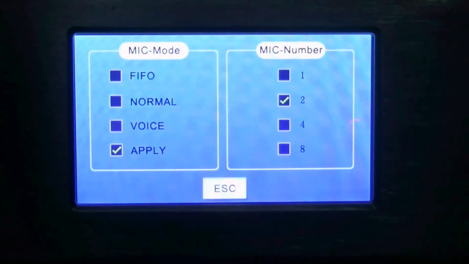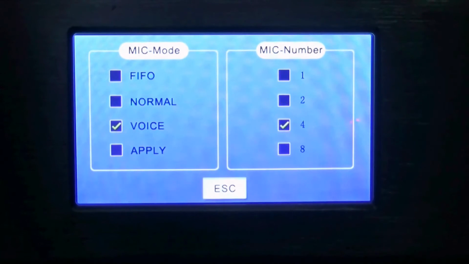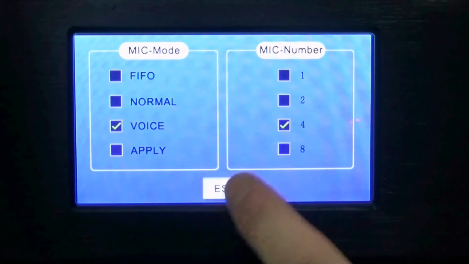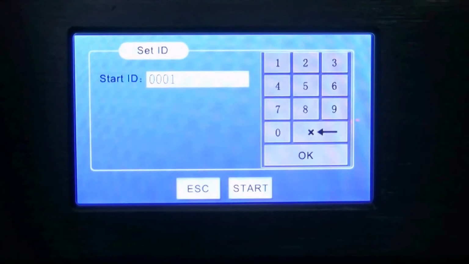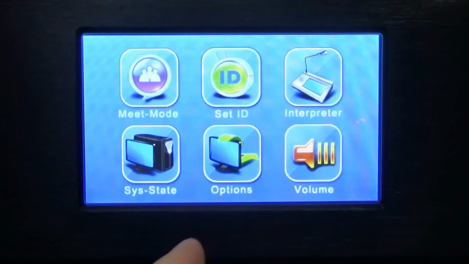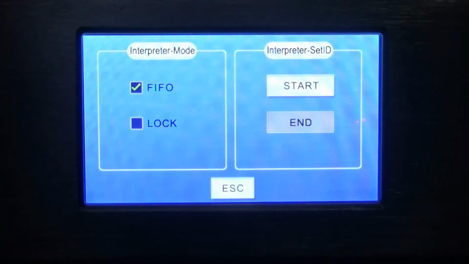The meeting mode lets you choose from first in, first out, normal, voice, and apply. On the right side, you get to choose how many mics can be active at the same time. Here we got 4 mics can be active at the same time. Set ID is used to set the starting ID of all the conference units. And interpreter is how the interpreter unit will behave.